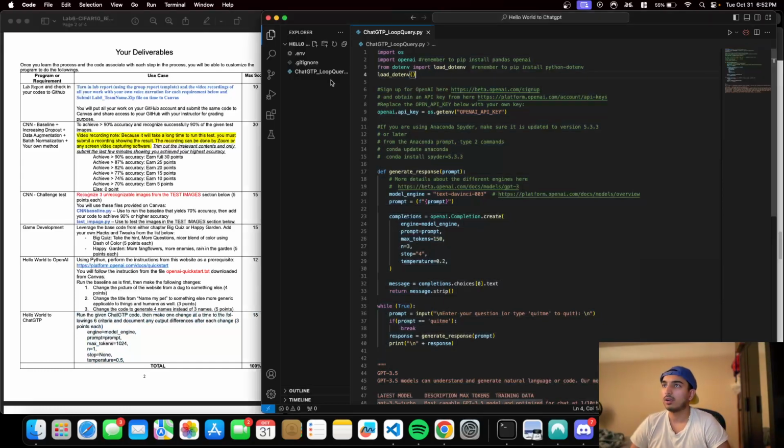So, looking at the code, we have this ChatGPT underscore loop query .py file, and we also have an .env file, which has my OpenAI API key, which is accessed through this command right here, and then a .gitignore file to ignore this file when I want to upload stuff on GitHub.